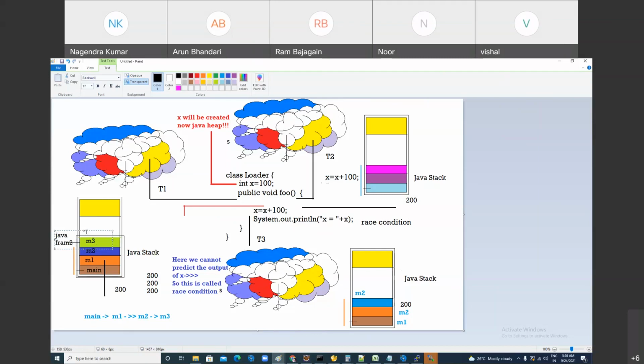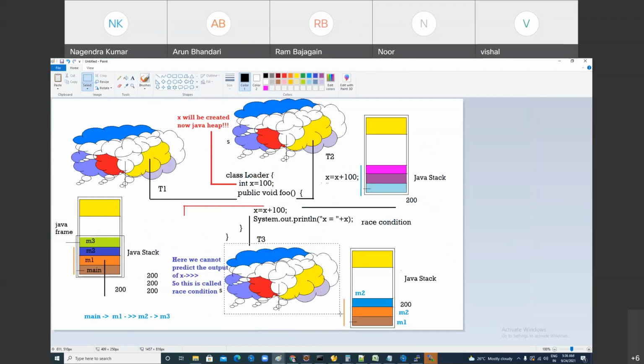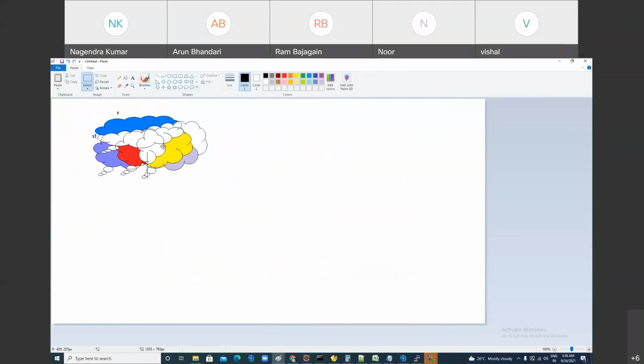Let's talk about Runnable. Runnable is basically an interface. Runnable is the interface which is used to make a task. It's a functional interface. Already I had shown you the example of Runnable, and we will talk about Runnable's limitation.